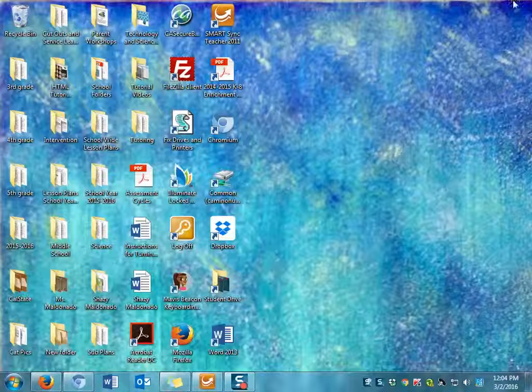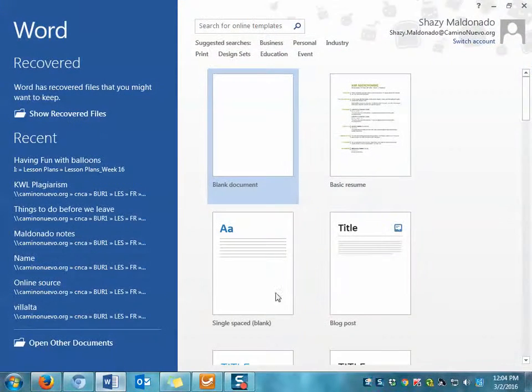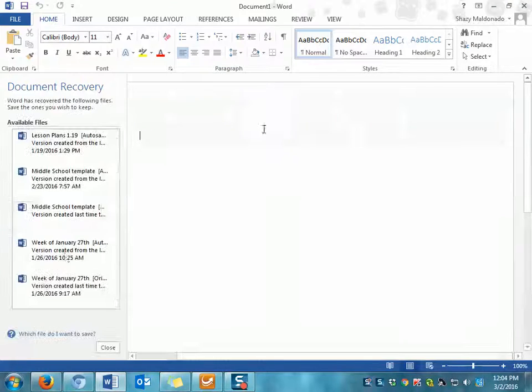Today you are going to be creating a table using Microsoft Word. The first thing you're going to do is click on the Microsoft Word icon down here on your taskbar, and you're going to click blank document.